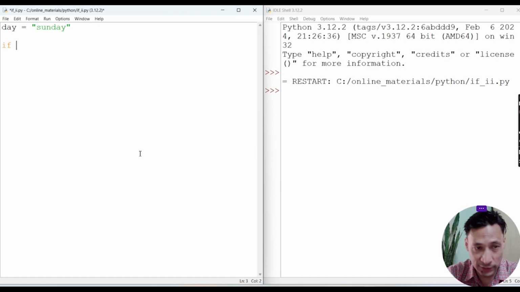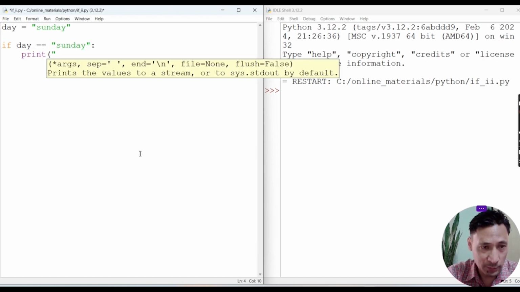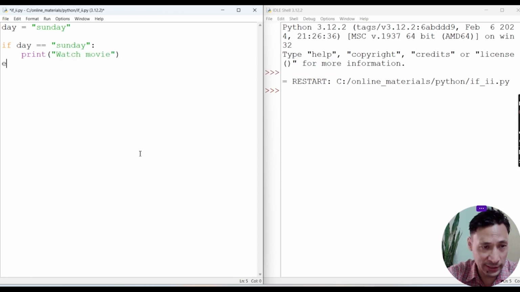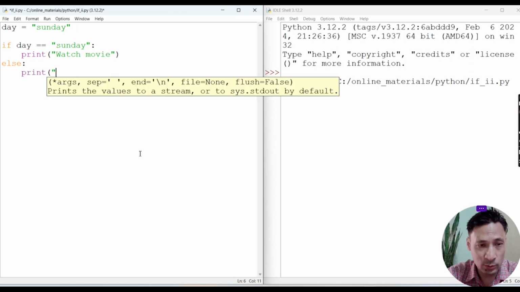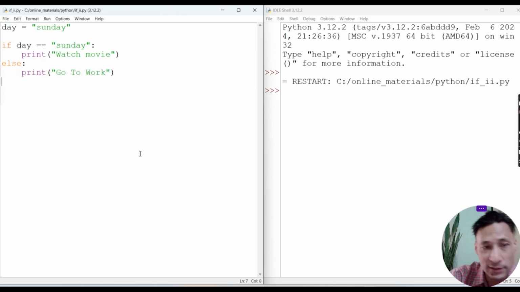Now we will use the if statement. If day is equal to Sunday, then what we have to do? We will display print watch movie. If it is not Sunday, if the day is something different from Sunday, then we will write, okay, go to work. Simple. Let's save this.